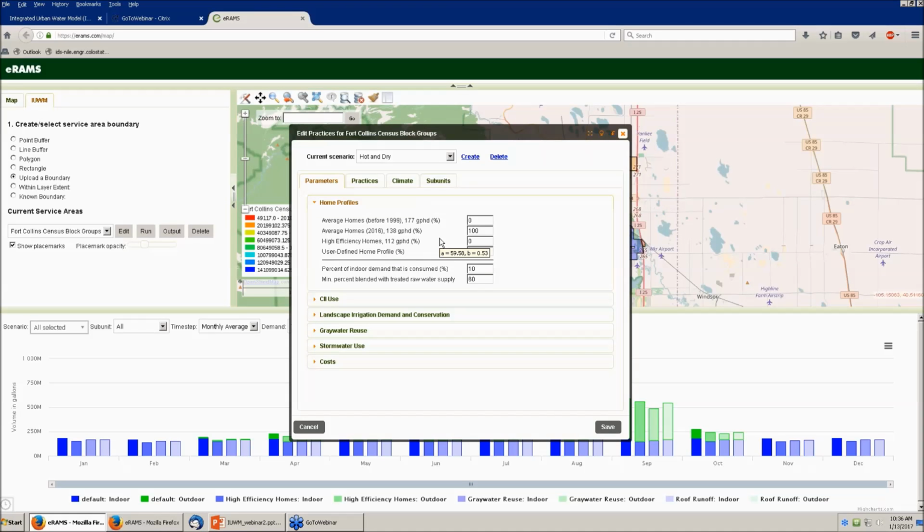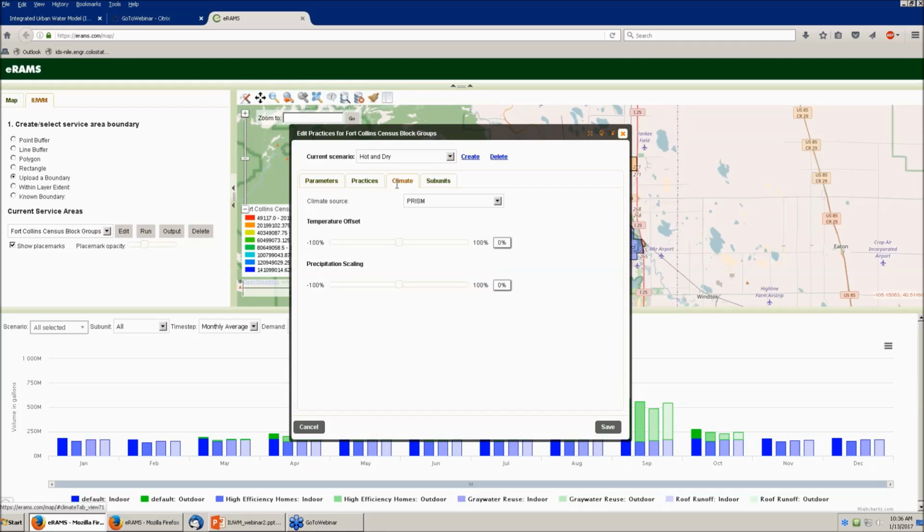So now what we're going to do is create a scenario. We're going to look at a more hot and dry climate. There's a couple of options here. We can upload a file that has climate projections, or we can take our PRISM data that we've already uploaded and look at a temperature and precipitation offset based on that data.